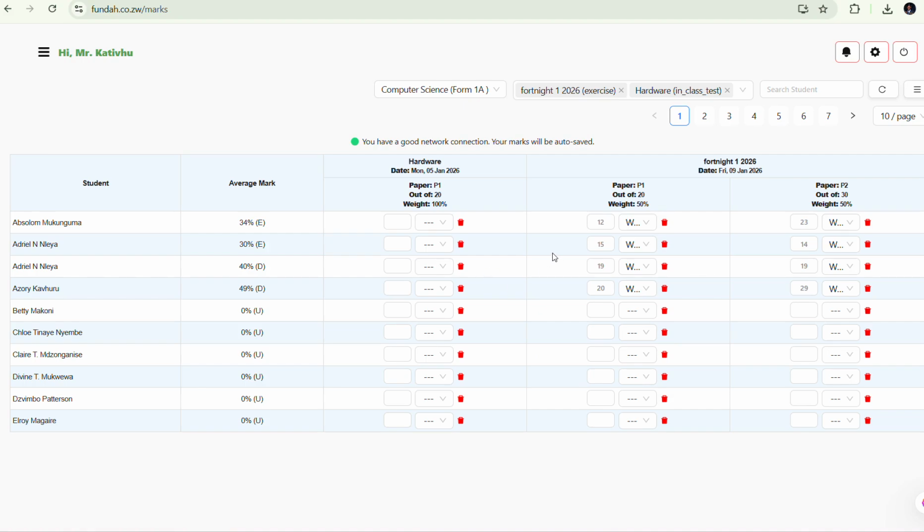So that's how we can make use of Funda to automatically add the marks, and the grades will be automatically calculated, and you have the analysis at any time.